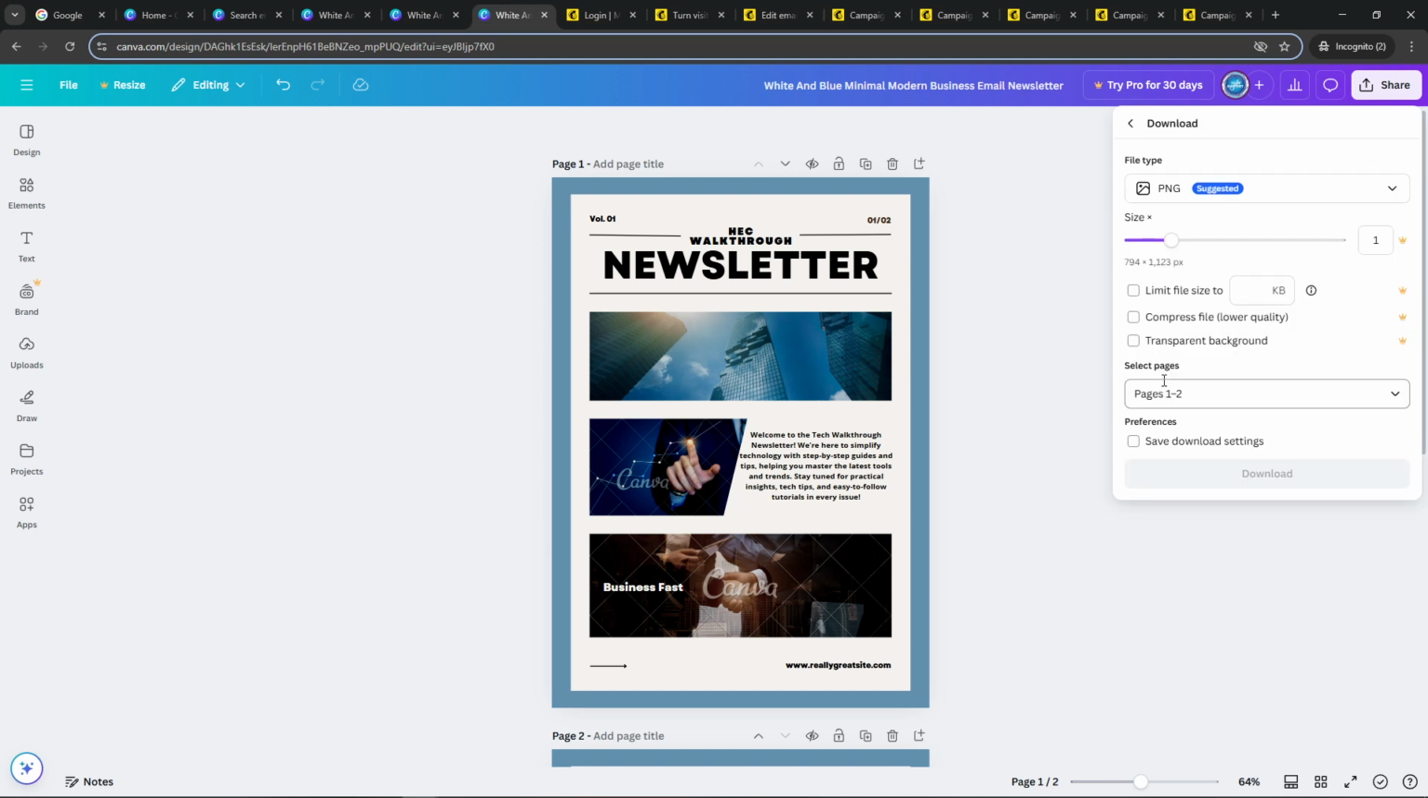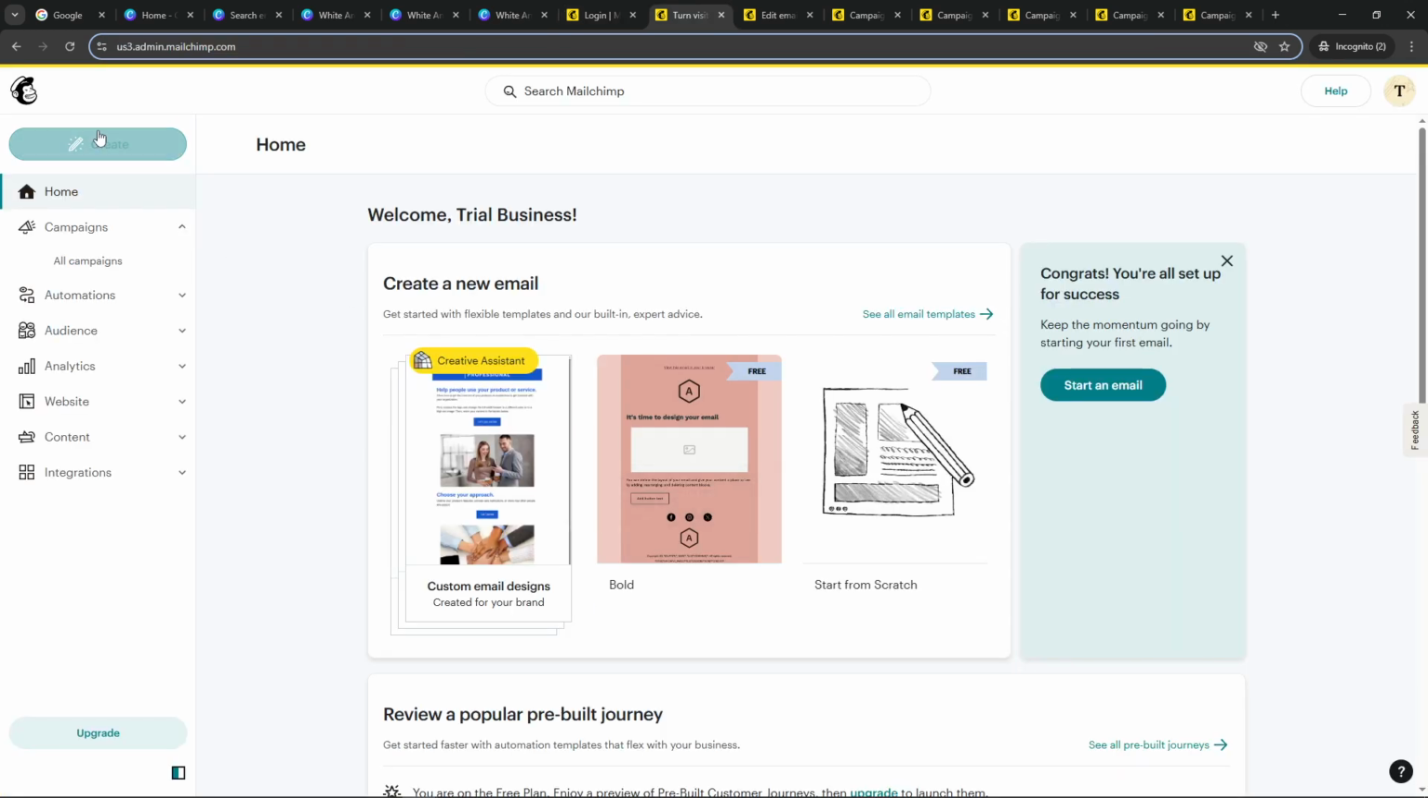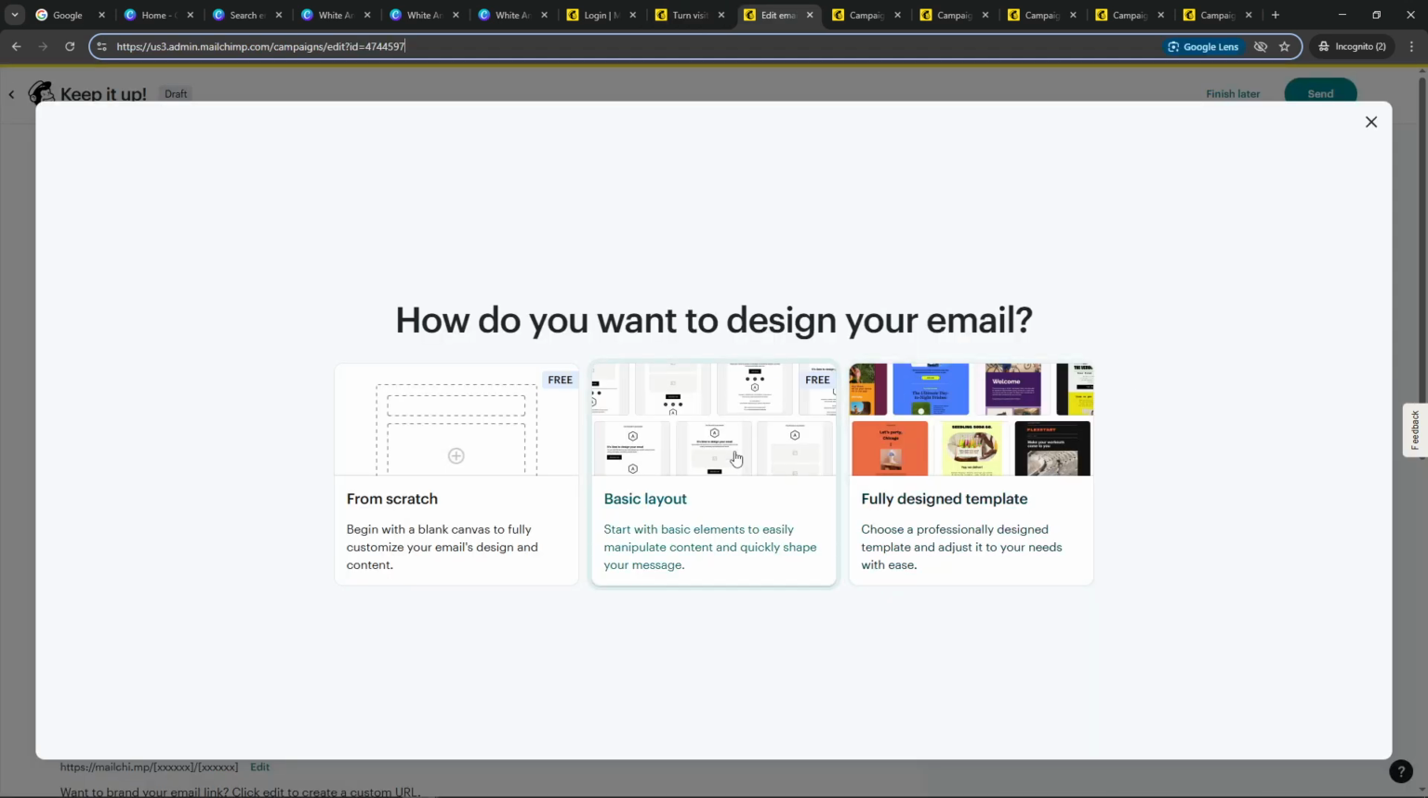With your design saved, log into Mailchimp by visiting mailchimp.com and accessing your account. To start your email campaign, click Create and then select Email followed by Regular Email. Then you'll choose a template for your email. You can opt for a custom template or simply select a basic layout that fits your needs.